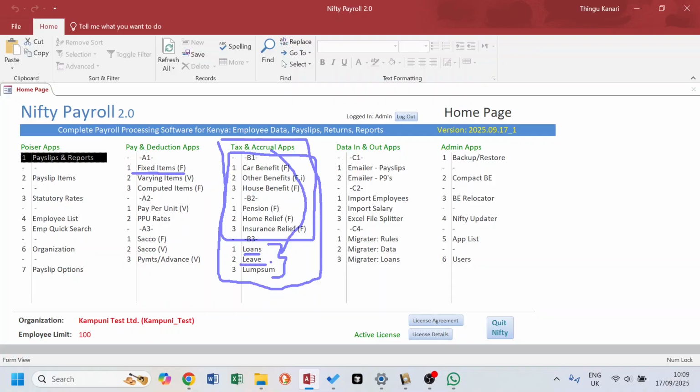Leave also. People need to keep track of leave. Leave can be a real tedious thing if you don't have a way of keeping track of it. What has somebody earned in leave? What has somebody used of their leave? Etc. So that's what this tool does, the leave one.